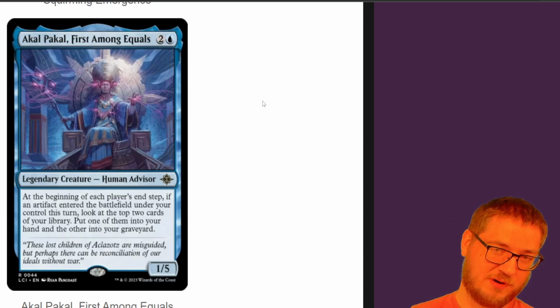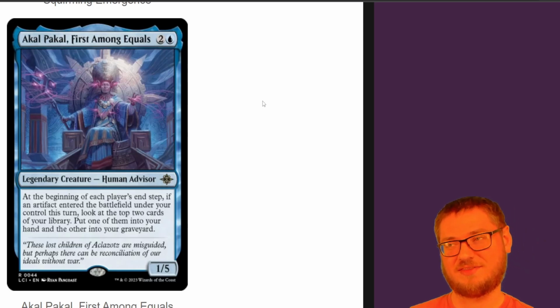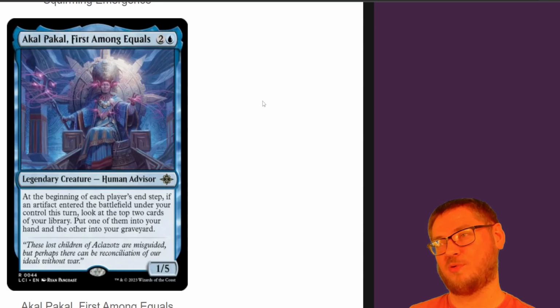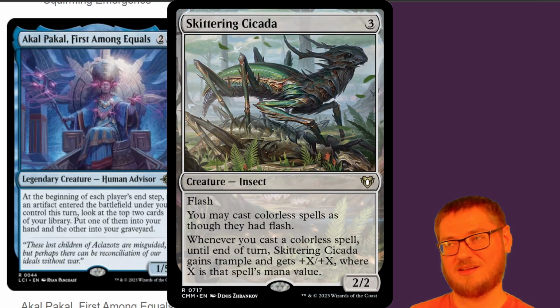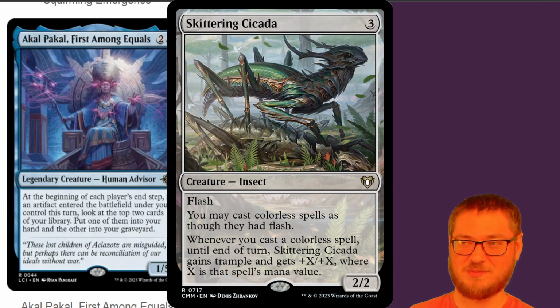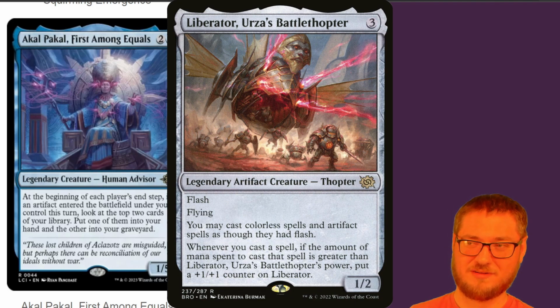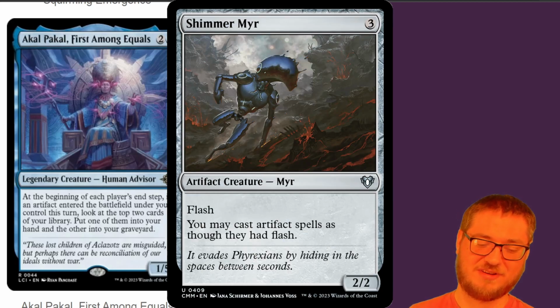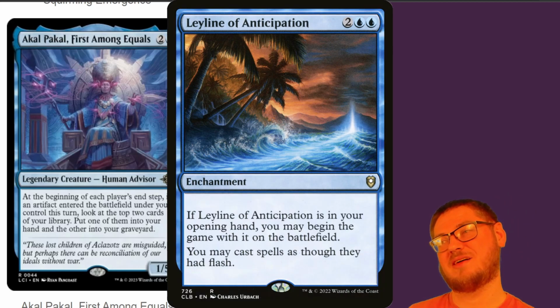Getting an artifact to come into play on every turn is not that hard to do, especially with cost reduction. There's so much support now for flash. Like, we just got two of them. The Skittering Cicada from Commander Masters, and then before that we got Liberator from Brothers' War. Those two in Shimmer Myr, and there's tons of things in blue like Leyline of Anticipation.